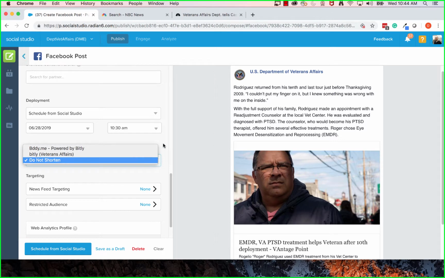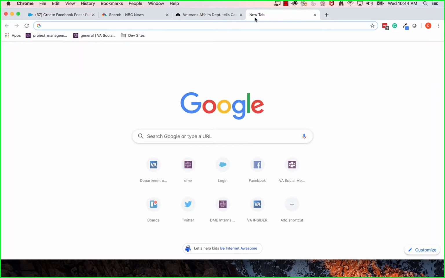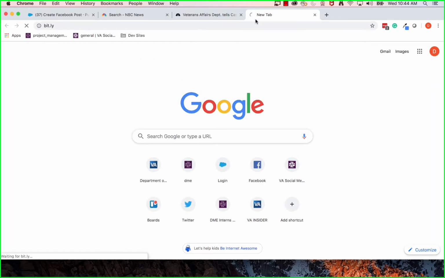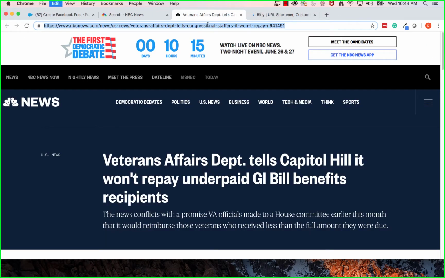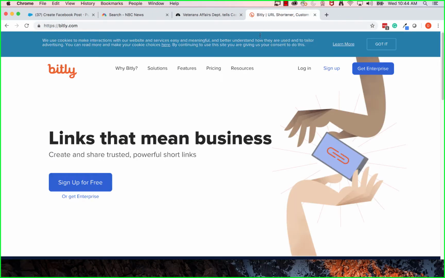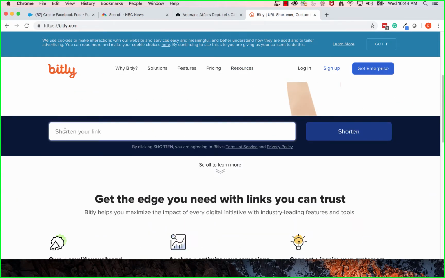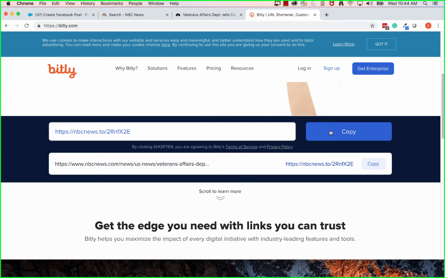What does link shortening do? Okay, so link shortening, have you ever heard of Bitly? No. All right, well, let's see. Let's go to bit.ly. And let's say we wanted to share this wonderful post that we found earlier. All right. So this is a really long link to share, and maybe you don't want to share a super duper long link. You just want something short and sweet. So you paste it in there, and you click shorten, and now look, NBCnews.to, and it's a lot shorter, right?